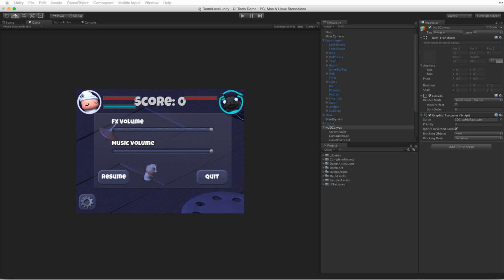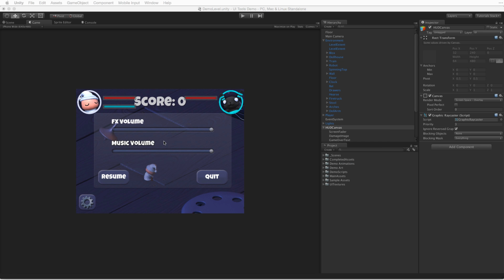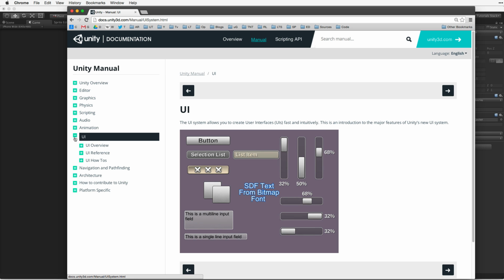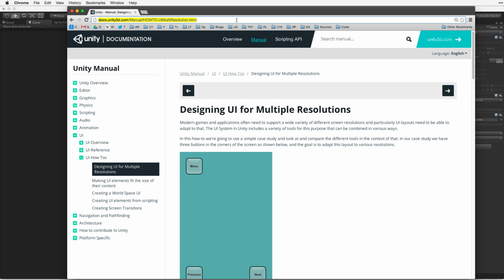And what we can do with this is look at more true resolution independence. And there is quite a good bit of documentation on this. I'm going to go ahead and link this to you. So if we go into the documentation, and we look at the UI, we have a series of how-tos, including designing for multiple resolutions. This is done by the designers on their suggestion, a very simple, straightforward page on designing a UI for multiple resolutions. And the element that's behind this is the canvas scaler.